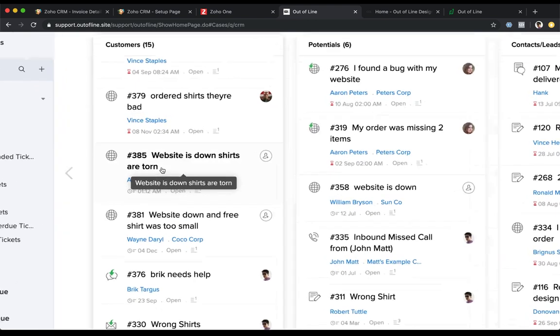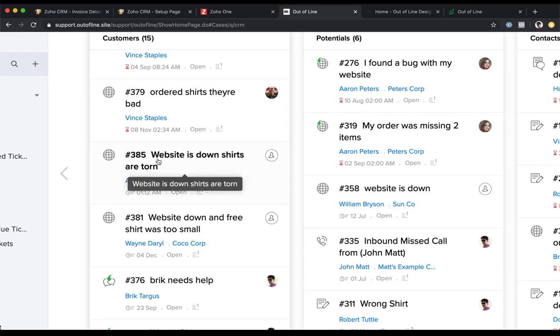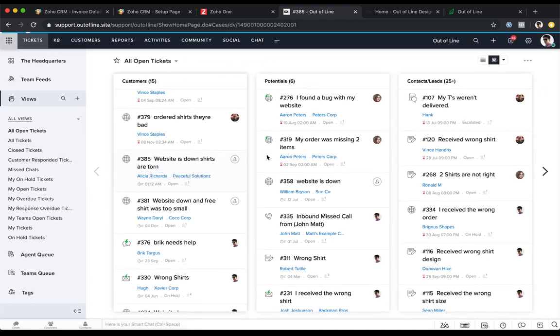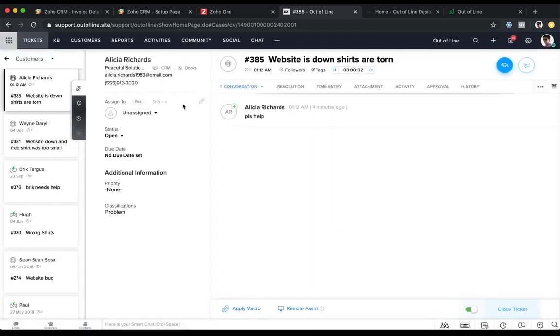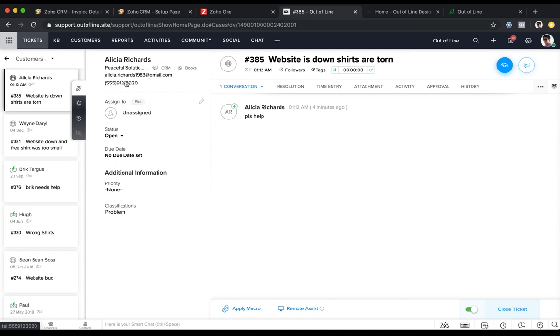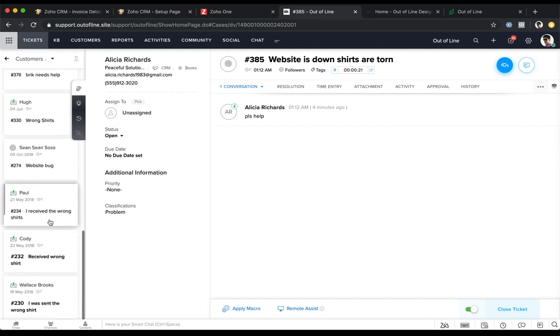In fact, if you look at this ticket here, in the customers column, website is down, shirts torn. That's from Alicia Richards. That's the one I just submitted. I click on that. And if you remember what I wrote in there, I wrote her name and her email address, but I didn't write her phone number. It's getting that information because it's pulling it from the CRM. So it's enriching this ticket with data I have on this person elsewhere within Zoho One, within my system across departments.